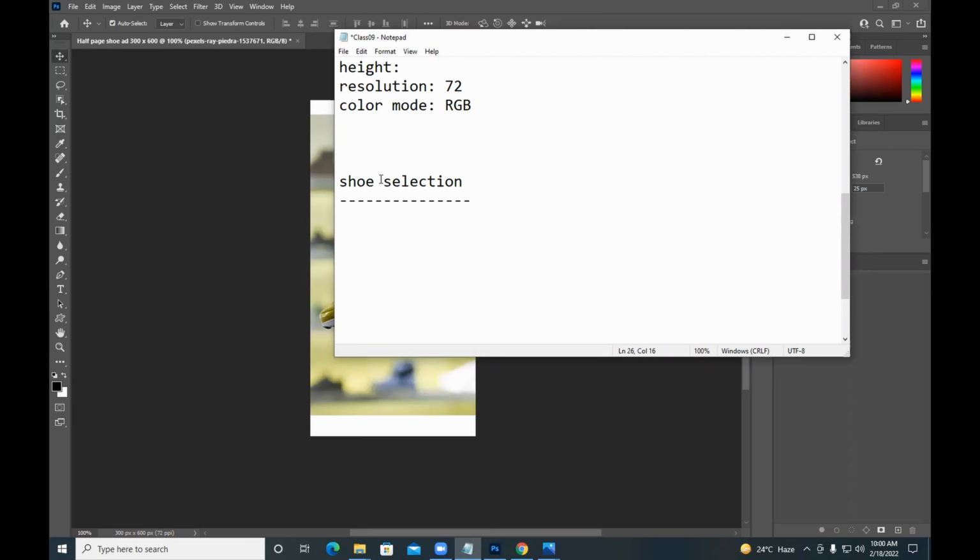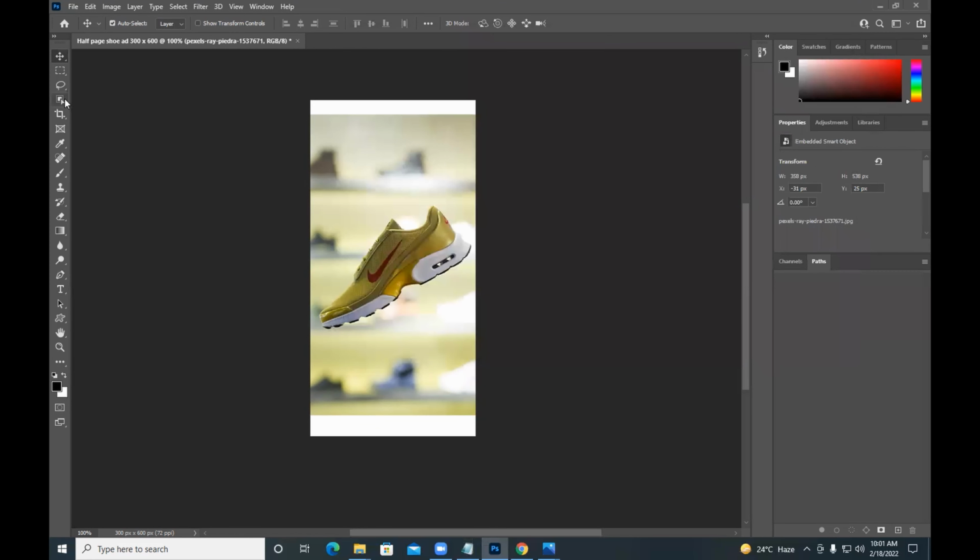Any object. Object selection tool. Any object selection tool. That's it. The tool name is object selection tool. If you want to select any object, and I don't want a rectangle, I want the selection in the object's shape. Okay? So there is the object selection tool. Look here. Fourth one. 1, 2, 3, 4. Object selection tool. Select this one. Draw like a box.